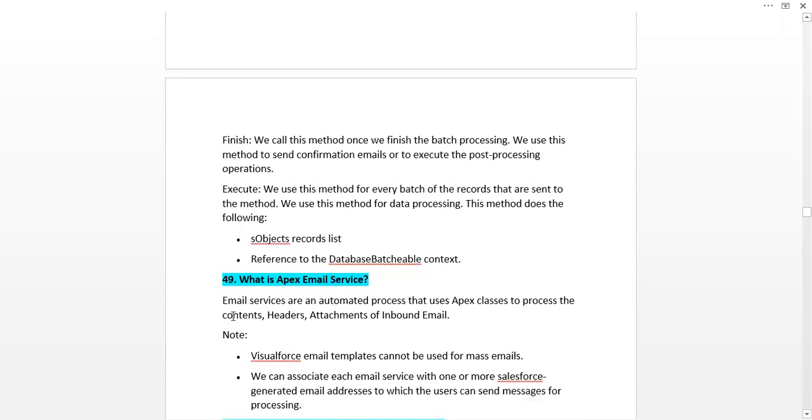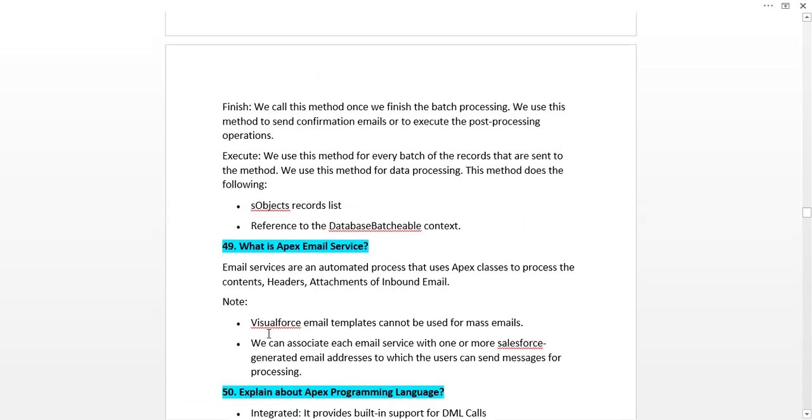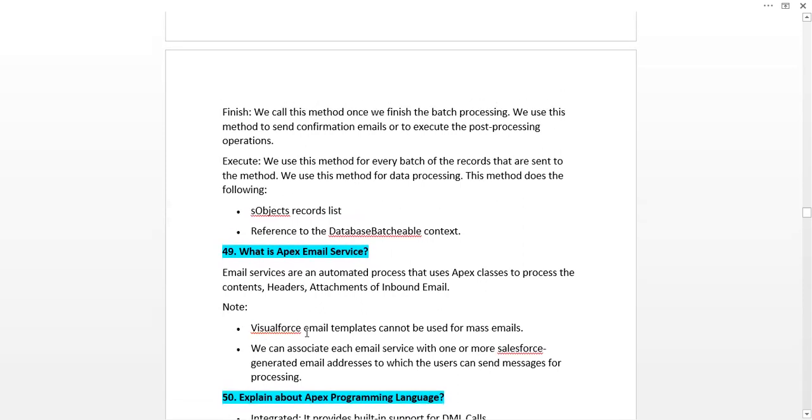Next question: what is the Apex email service? Email services are automated processes that use Apex classes to process the content, headers, and attachments of inbound mail. Note: Visualforce email templates cannot be used for mass emails. We can associate each email service with one or more Salesforce-generated email addresses to which users can send messages for processing.